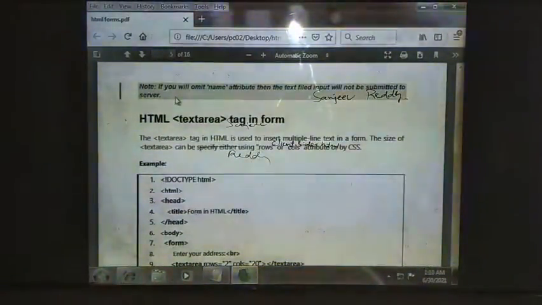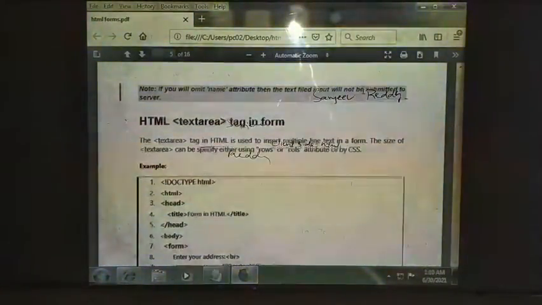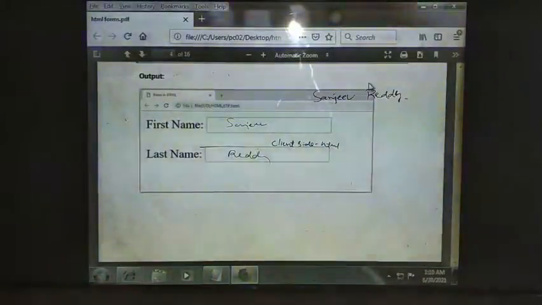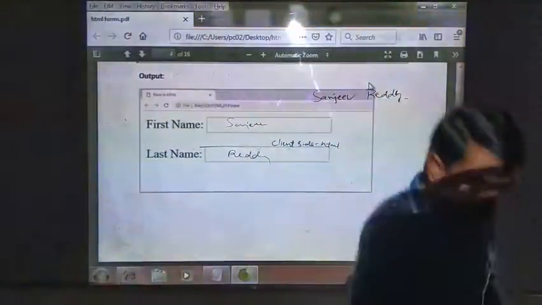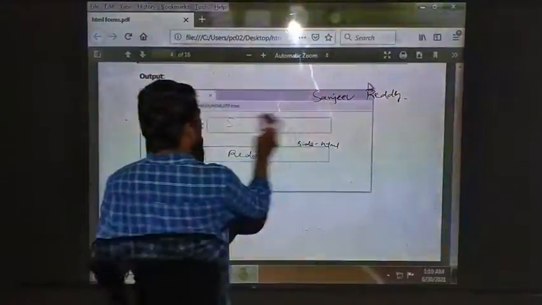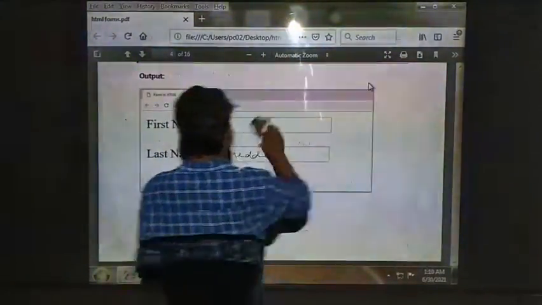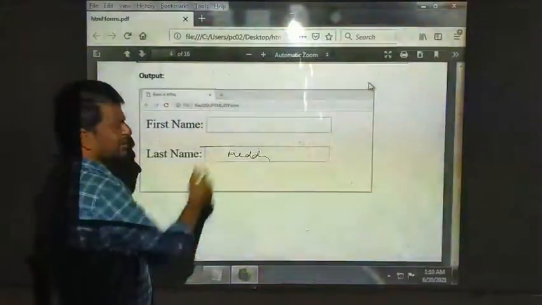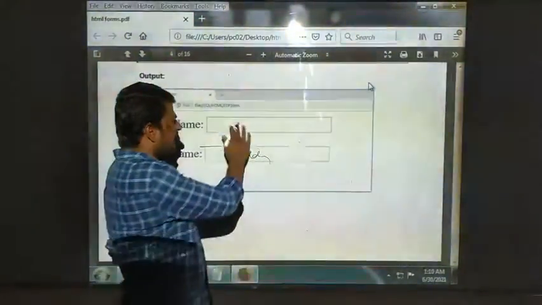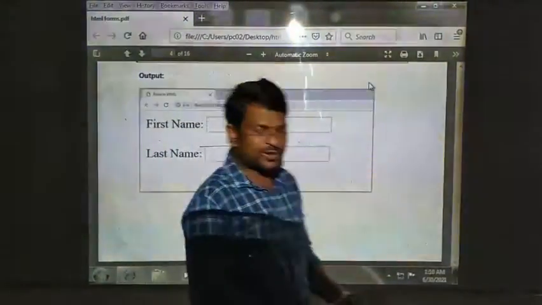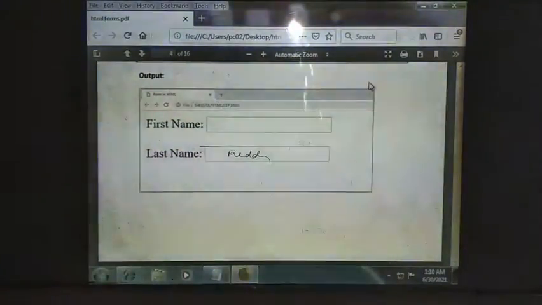You can see here, if you omit the name attribute, then the text field input will not be submitted to the server. This is the case when you omit the first name and just give the last name here. This cannot be read by the server, meaning this application form cannot be accepted. You have to give this first name and last name.